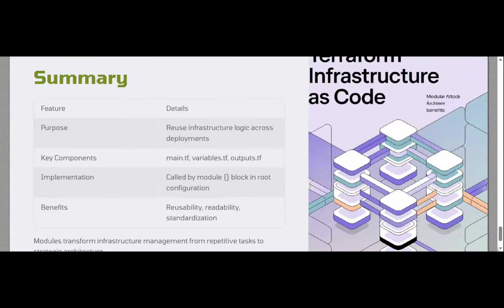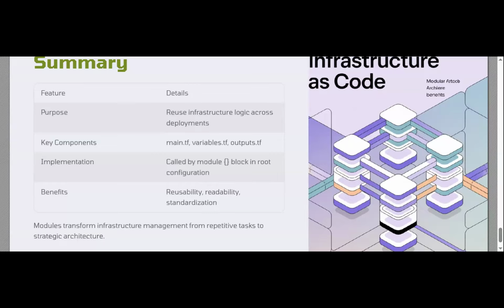Implementation: called by a module curly braces block in the root configuration. So that is how we are going to implement. Next, what are the benefits? Reusability, readability, and standardization. So modules transform infrastructure management from repetitive tasks to strategic architecture.